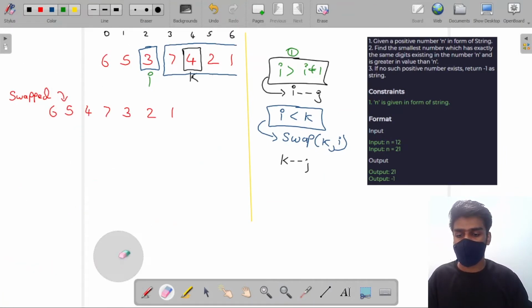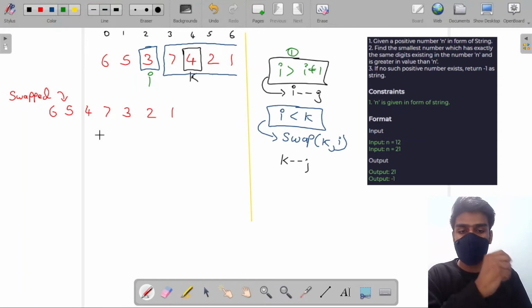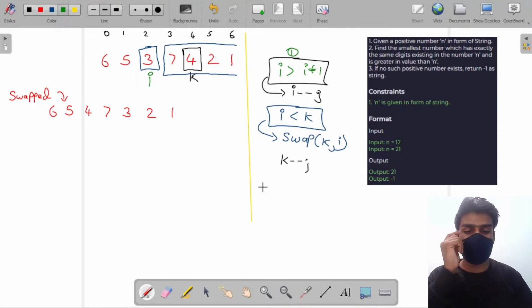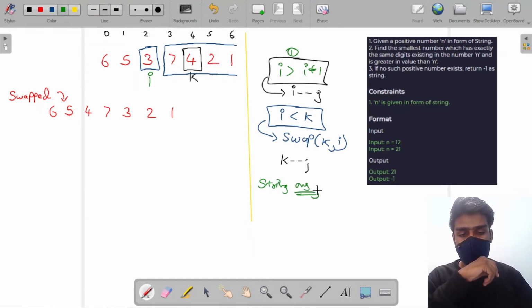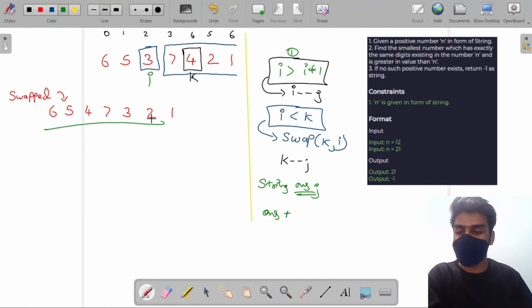All right, so yeah, we got our swapped value, 6547321. So now what? Now I will write my final steps. My final step will be, I will create a string, let's say answer. It will be my answer string, and inside that answer string I will add some values.